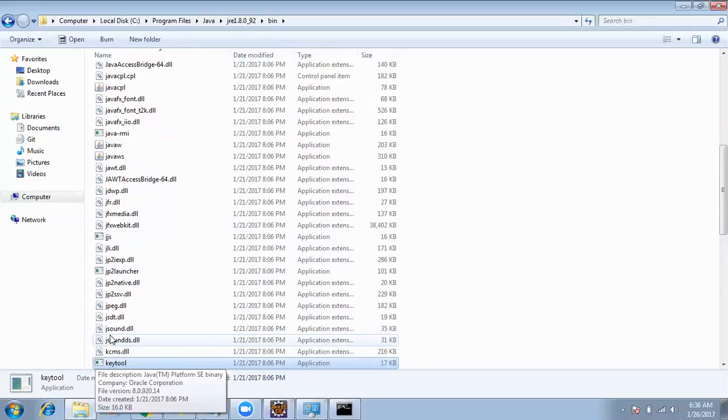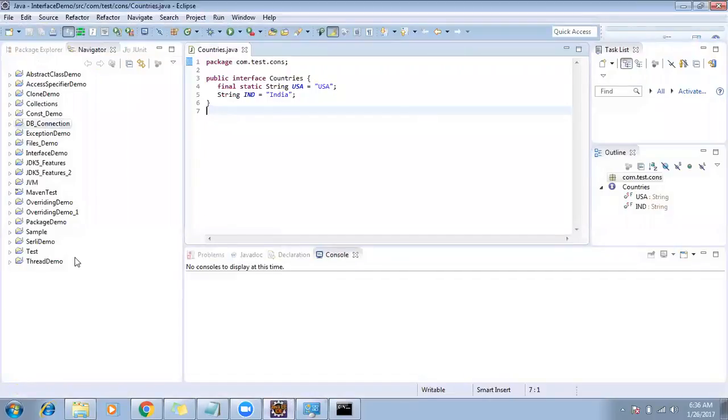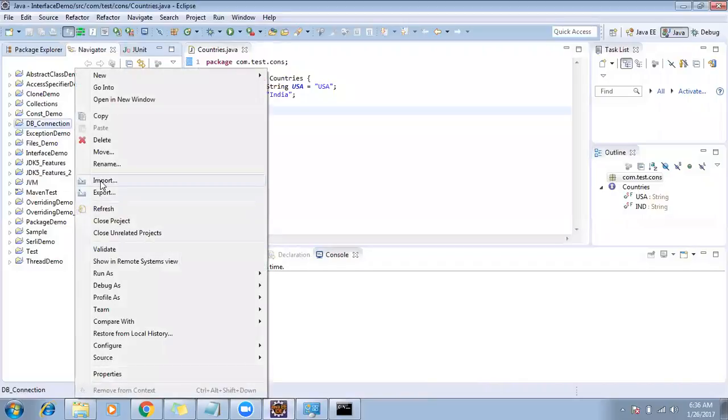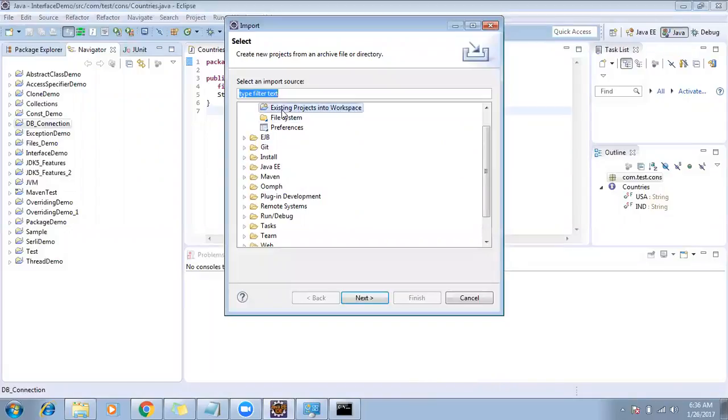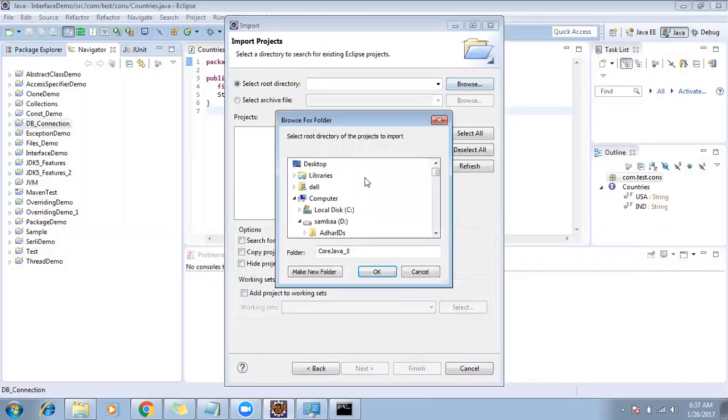Also, can you show me on the Eclipse how to import an existing project? So if you want to import it, right click. Did you see this import? Click it. Existing projects into workspace. Select it and browse it. Which project do you want to import?